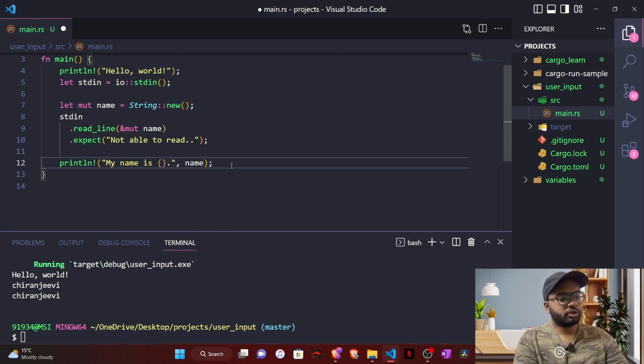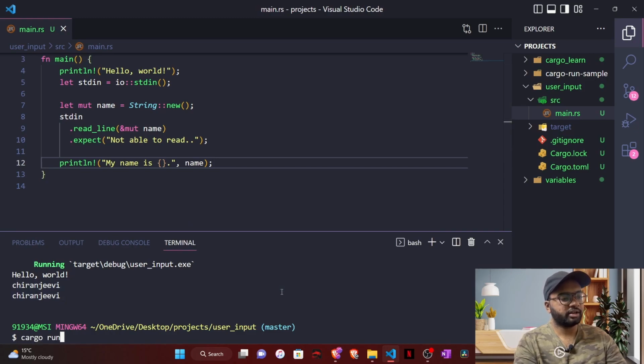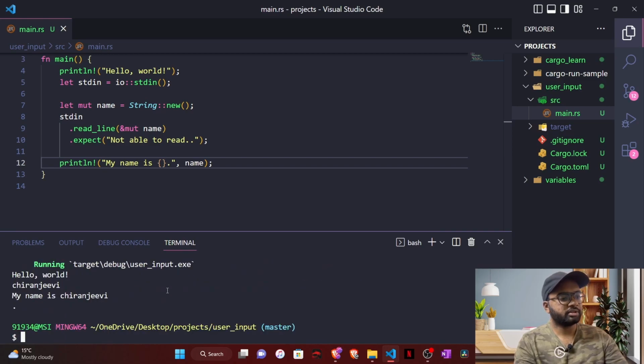so that we can see something different. Like it's just printing my name twice, we can see something different. So let's save it and run it again. It's asking for a name, let's give it a name. So it's printing my name is Chiranjeevi.